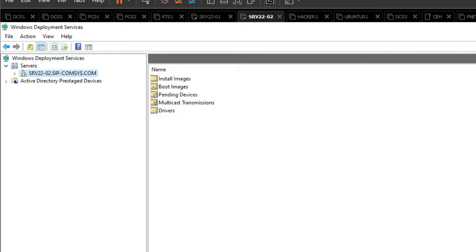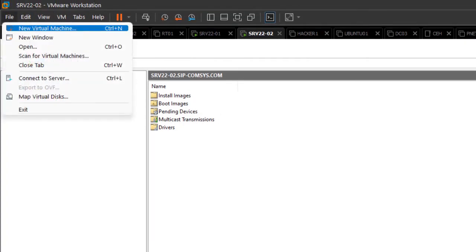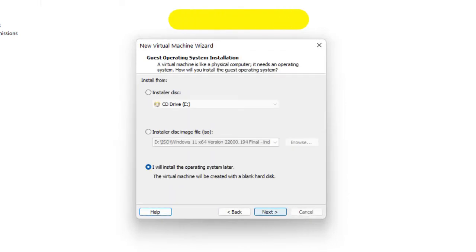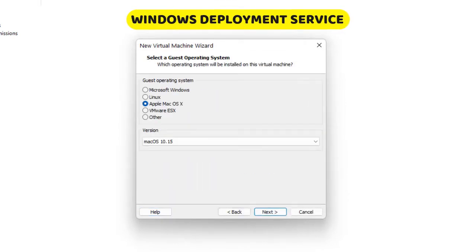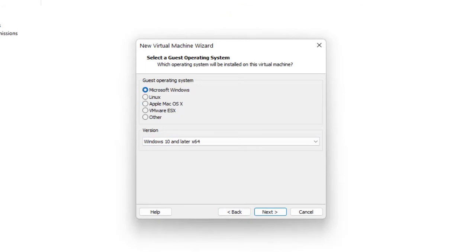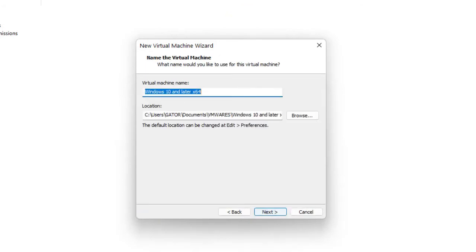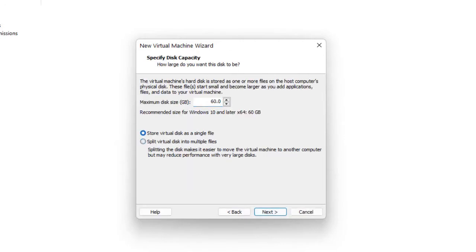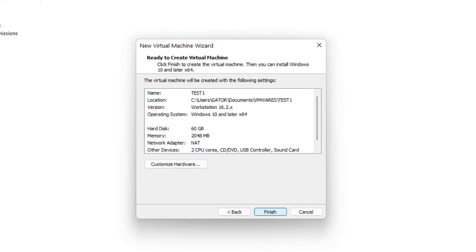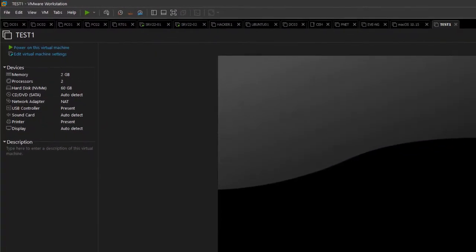So what I have to do now is I can create my new VM. So I'll go to file, new VM, next. I'm going to use Windows environment. Okay, this is good. So I'm going to name it test 1. Okay, test 1, right? So next, finish.